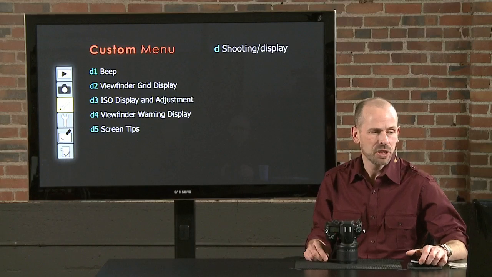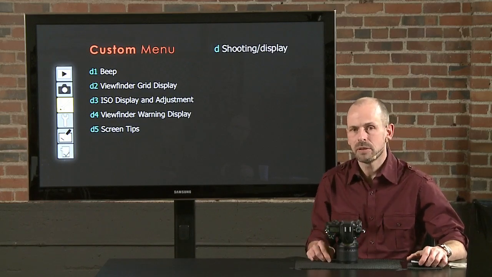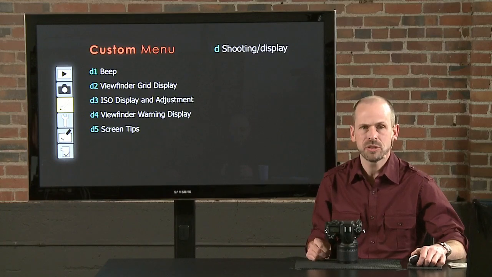Screen tips. I would generally leave this on, especially if you're new to the camera. When you press the info button, there are little tool tips that come up indicating what those features do. I would leave that turned on while you're learning the camera, and maybe as you get more advanced you can turn that one off.